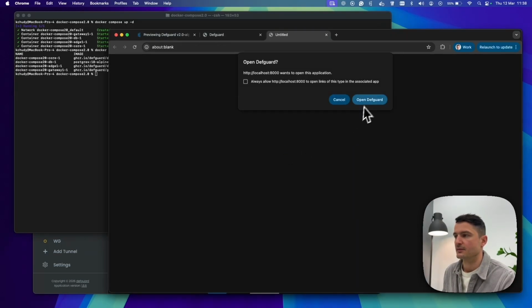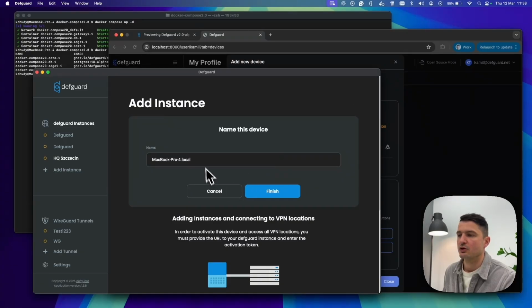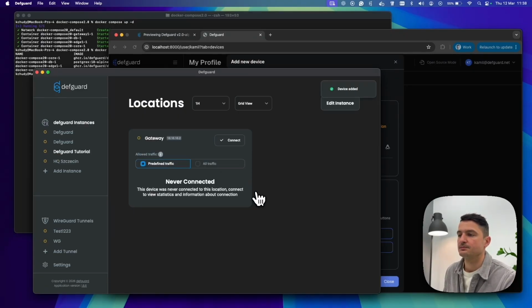Okay, let's click it. It asks me to open the app. It opens the application. That's the Defguard desktop client here. It asks me to name the device. I'll just use the default name here. And as you can see, the Defguard tutorial instance is already configured. The location is already visible, and I can connect to this location.